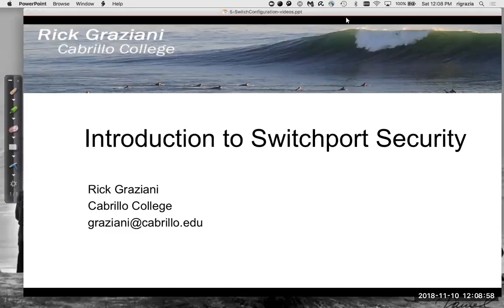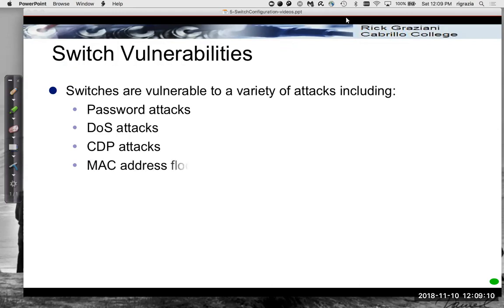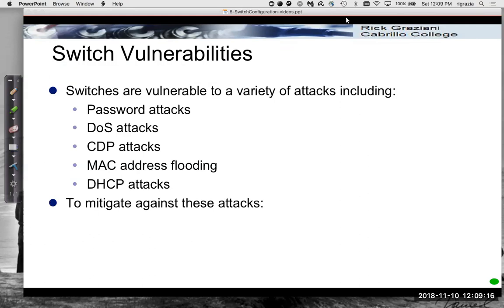Hi, in this video, we're going to take a look at switchport security. Switches are vulnerable to a variety of attacks, including password attacks, denial of service attacks, Cisco Discovery Protocol attacks, MAC address flooding attacks, and DHCP attacks.